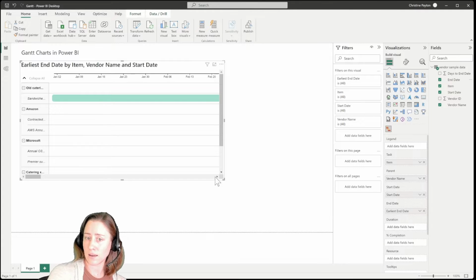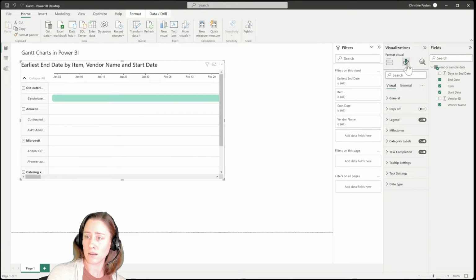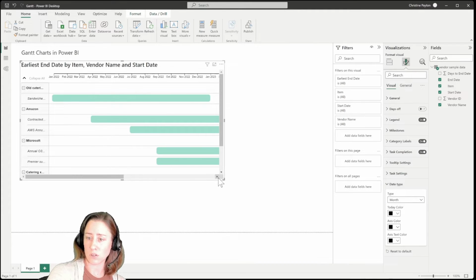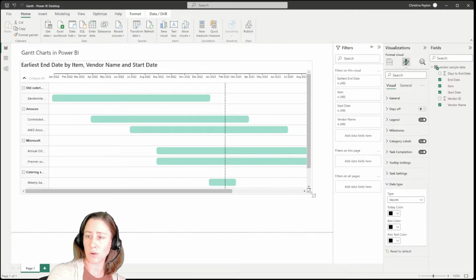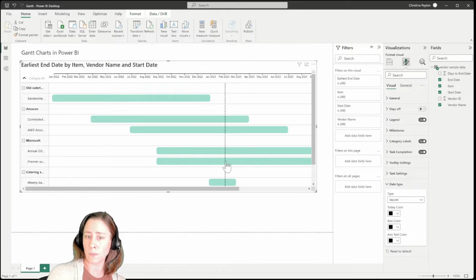And it defaults to showing by week, and in this case I don't want that. I want to go to the Format tab and then go down to Date Type and change that to month, because we're dealing with a lot larger time frames and you can't really see what's going on when you're zoomed in that far.